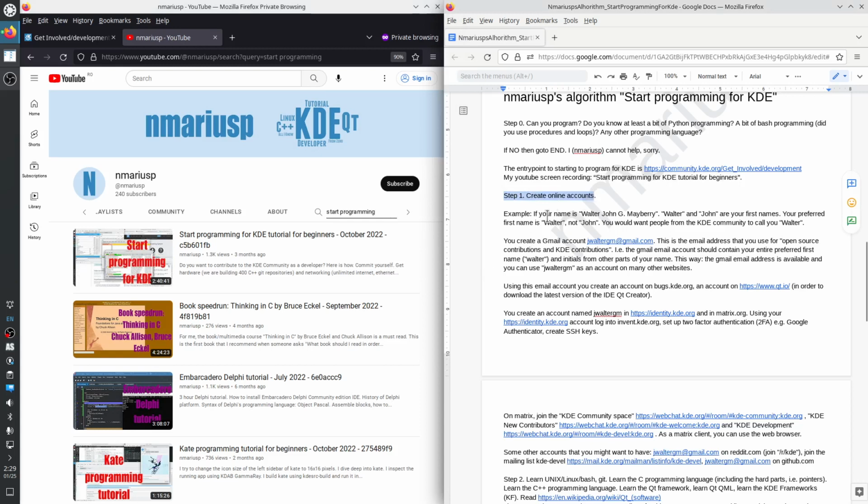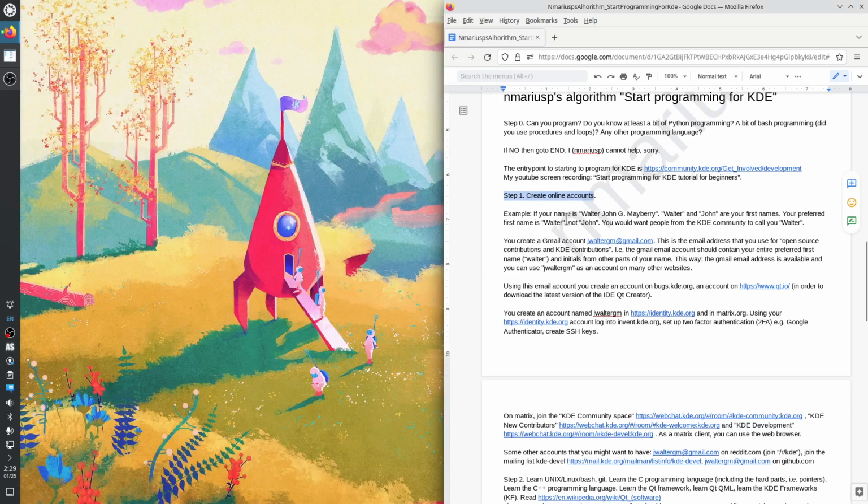The next step is to create online accounts. So you should be a bit more professional. Don't use 10 different names for your accounts, use just one. And don't use interesting nicknames that nobody can remember, like Lord of the Berries or something. Actually use your preferred first name.